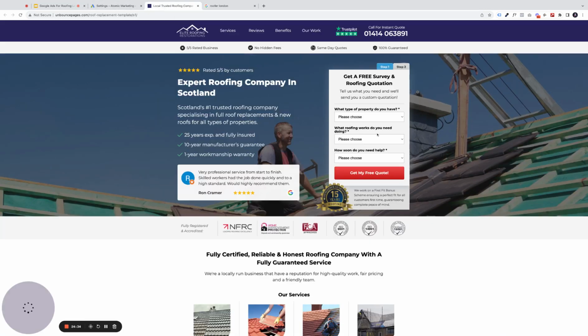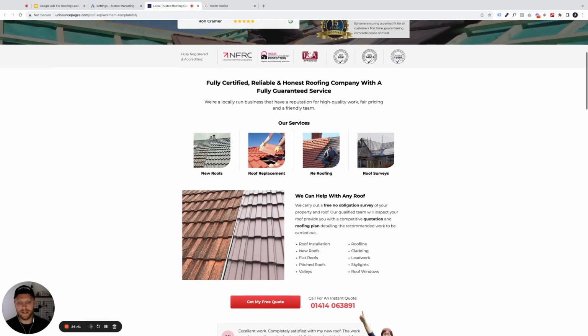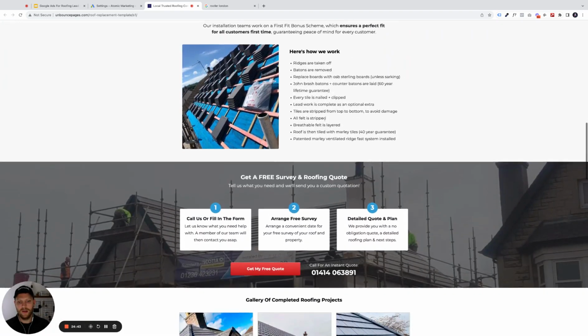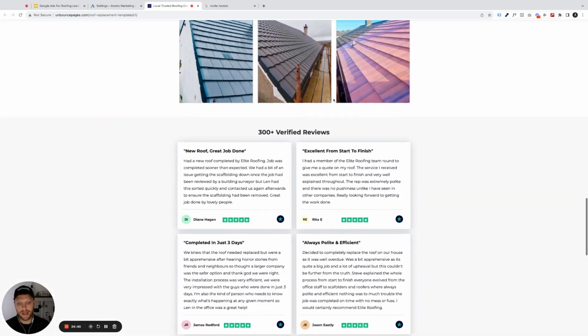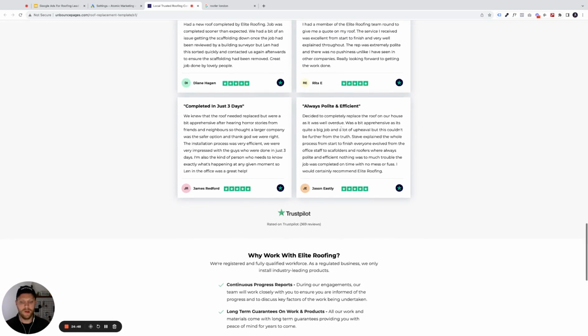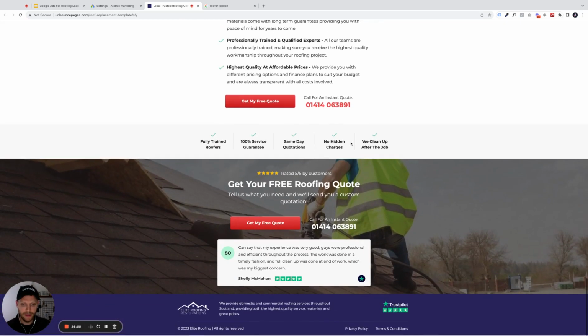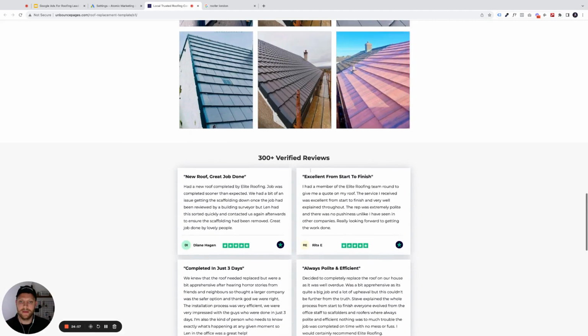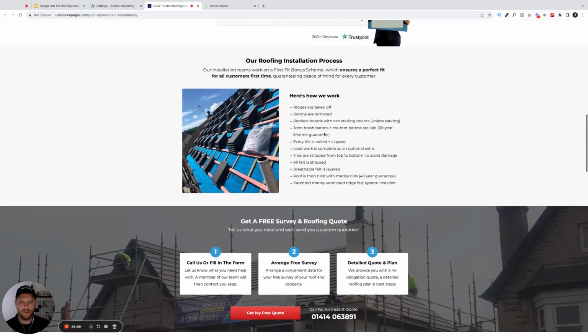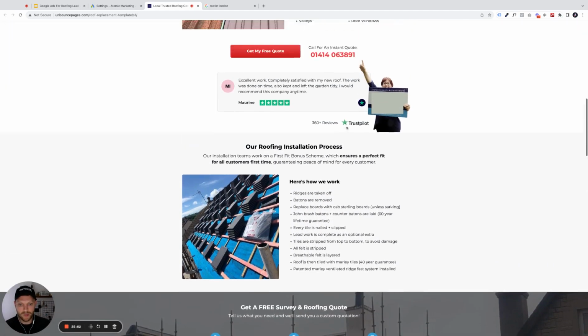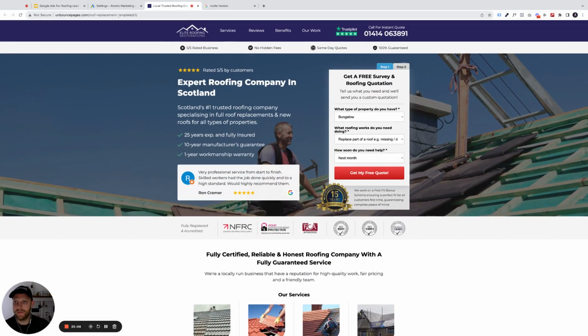So if I come to the page here, I can just give you an example of how this works. You can see all the details here. And then as you come down, you can get an idea of what this page looks like. We've got a gallery section, some social proof in the form of reviews, why work with this company, Elite Roofing. They're not called Elite Roofing. I just made this up so I could show you the example page, and it gives you an idea of the structure of the page, what kind of information we include. So that's the landing page.